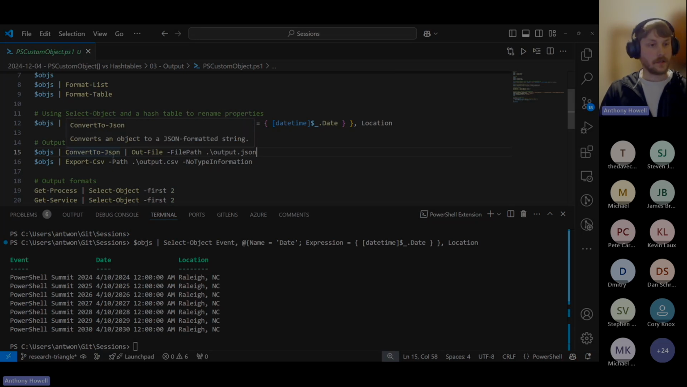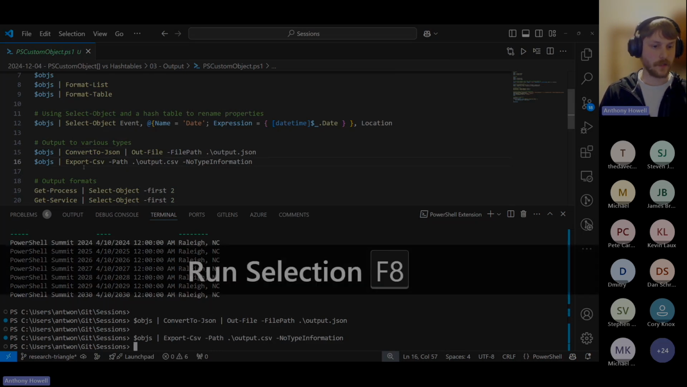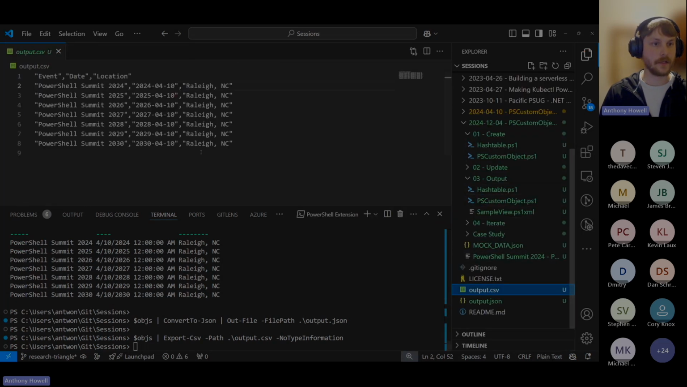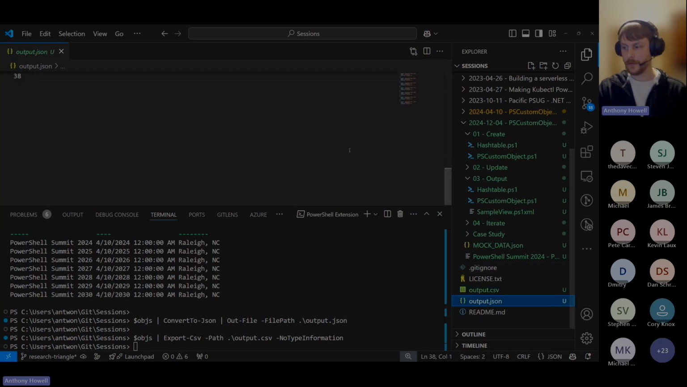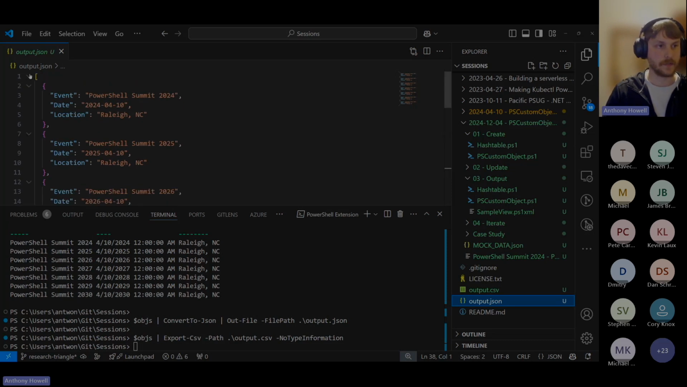So objects, it's very similar to outputting as with hash tables. Converting to JSON, exporting to CSV. I'm overwriting both output.json and output.csv, but we get very similar things. And I output it in this case as simple objects, so there aren't any sub-properties here, so we actually see the full strings. So it is what we expect. And then the output.json, again, is what we expect. We get the array notation and then the actual objects themselves.